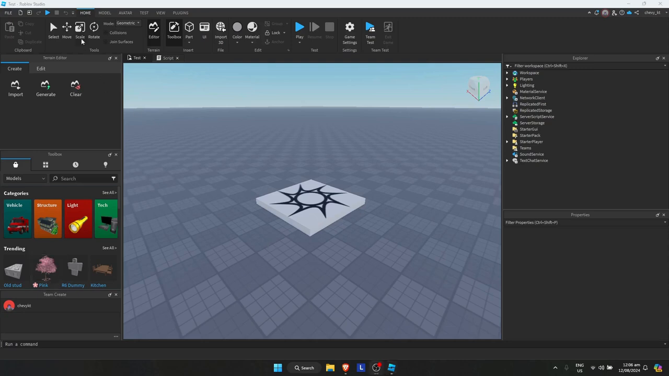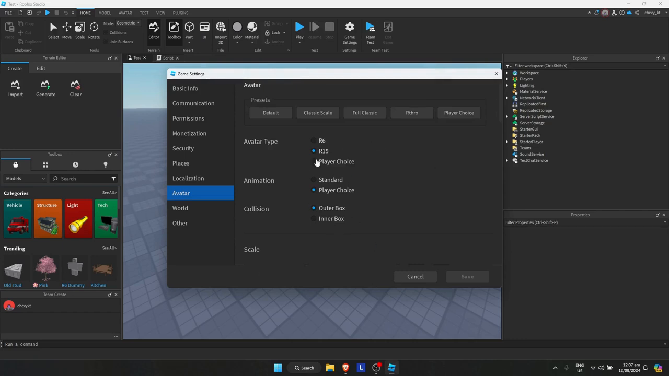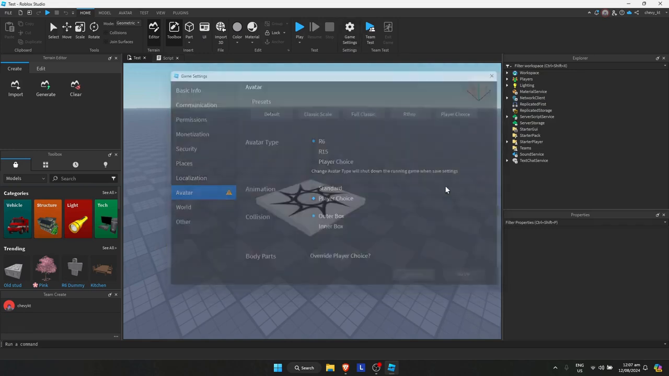Now once it's done, just go to Home right here, then click on Game Settings at the top, then wait for it to load. Now once you're here, you simply need to click on Avatar on the menu right here. And as you can see, by default it is set to R15. You simply need to set it to R6 right here. Click on that, then click on Save, and just click on Yes.